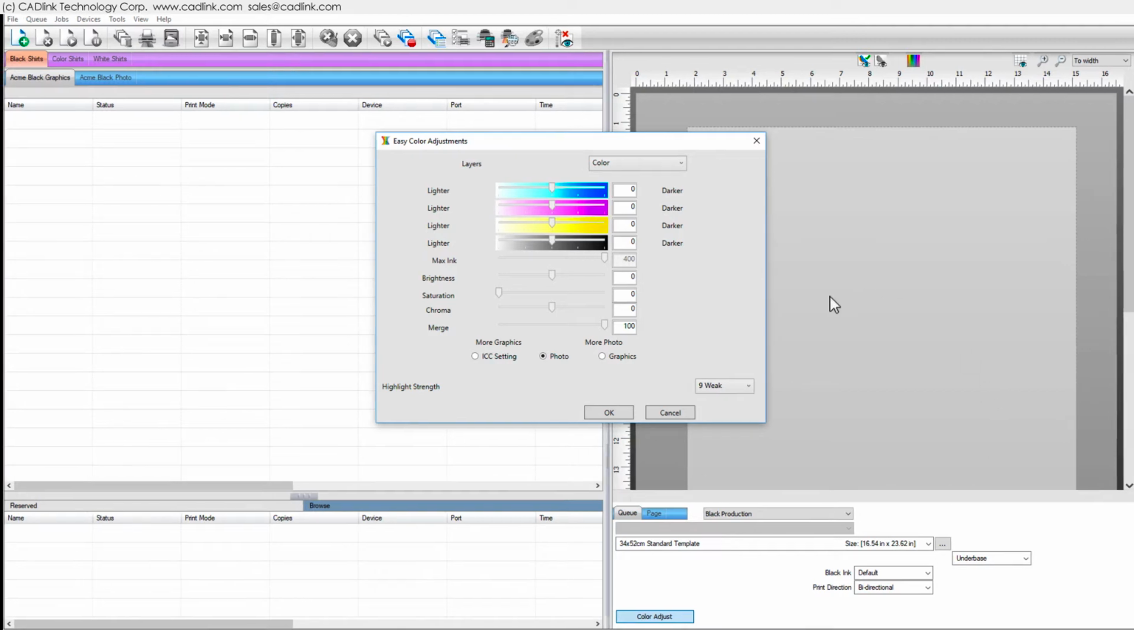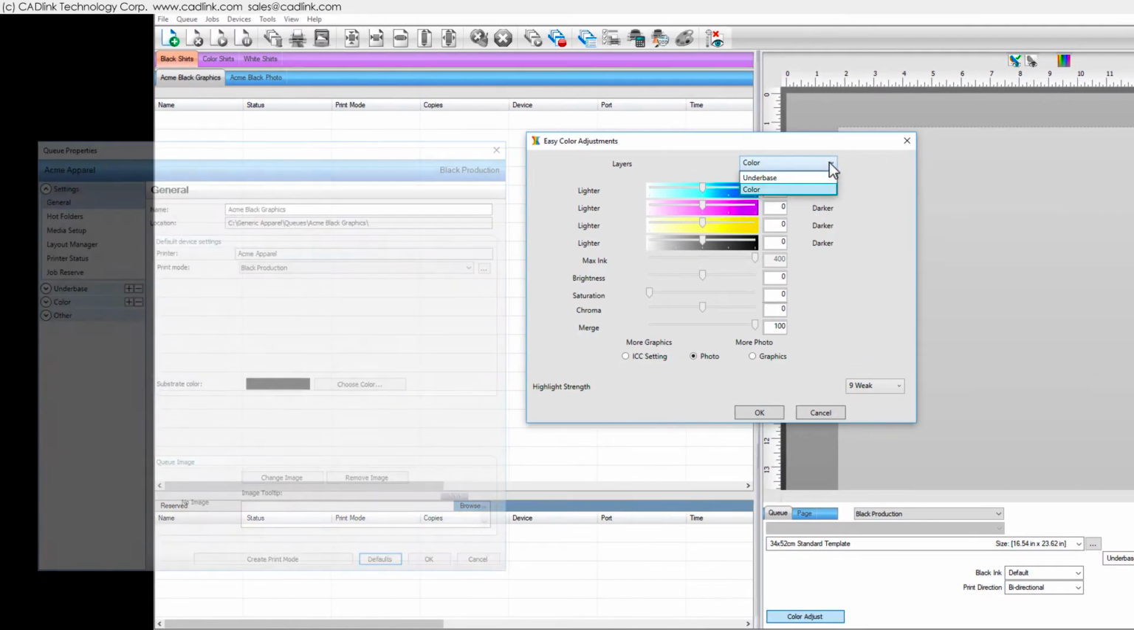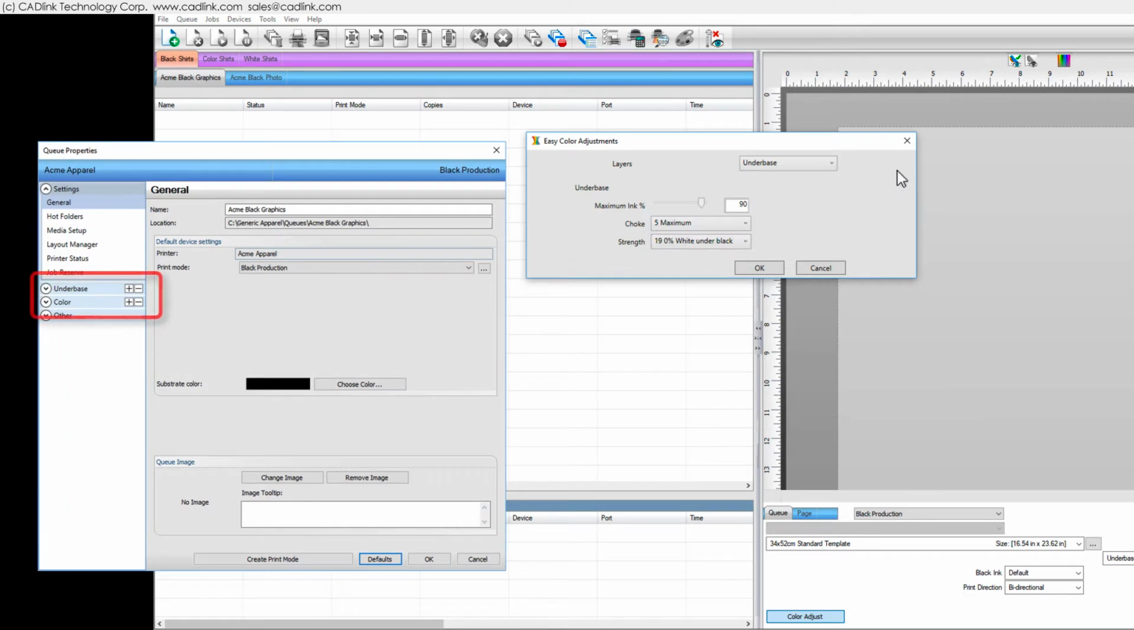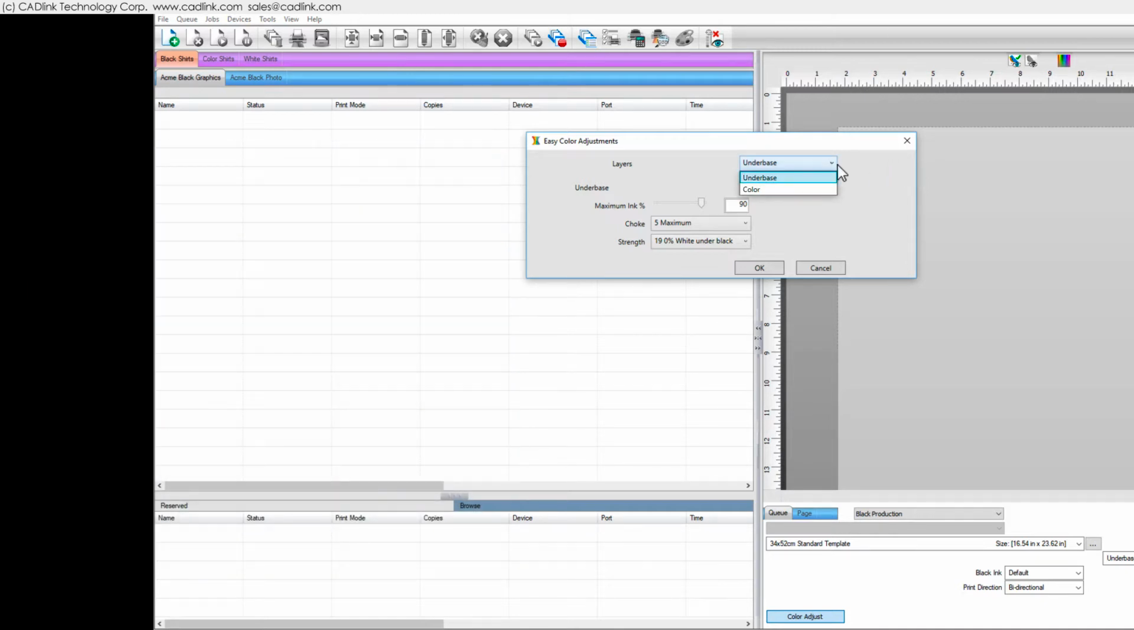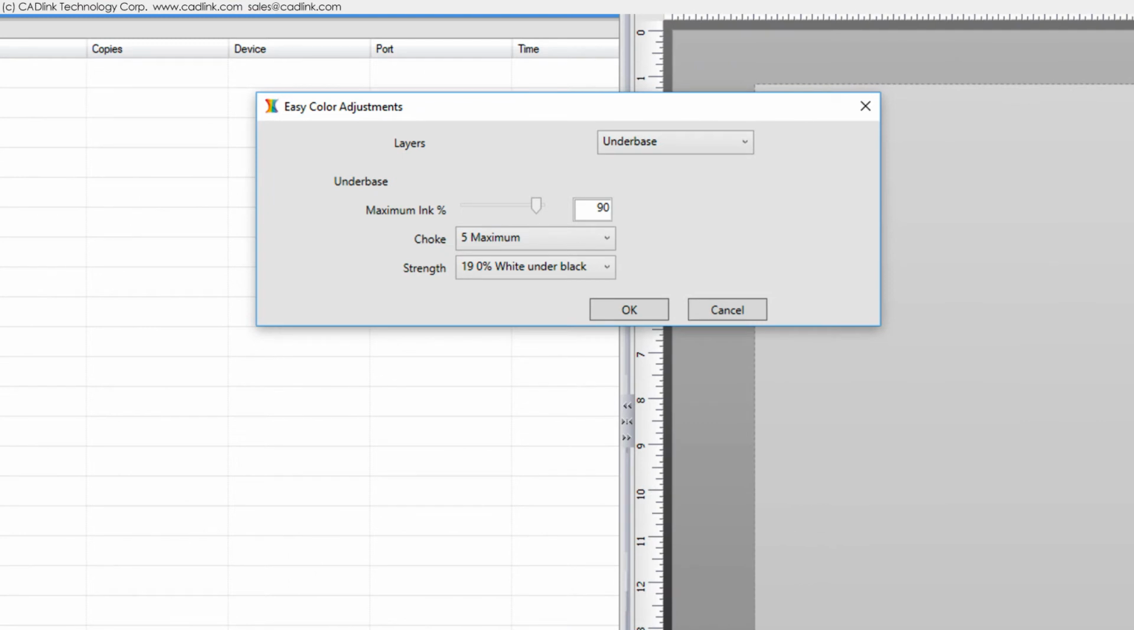The controls vary according to the type of layer, and the layers listed here correspond to the Queue Properties dialog. Note that the order of these layers indicates their printing order. So in this case, the underbase layer will be printed before the color layer. For the underbase layer, there are 3 wizards and training videos to help you set these controls.